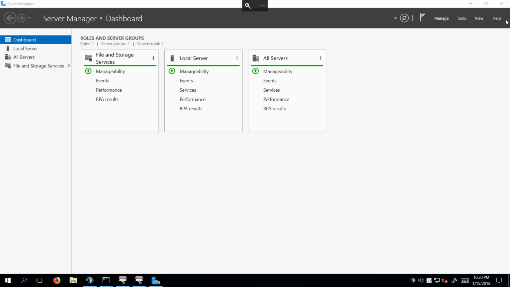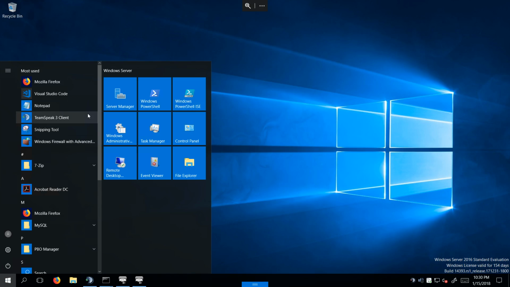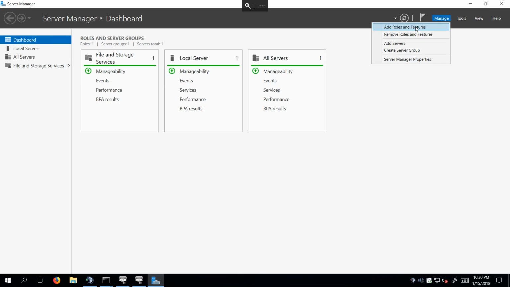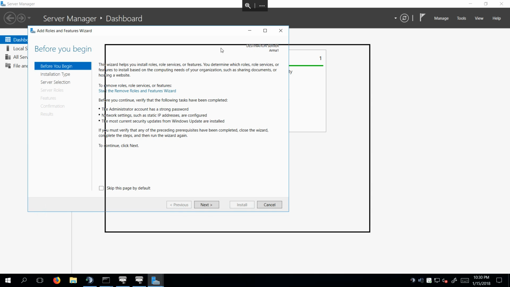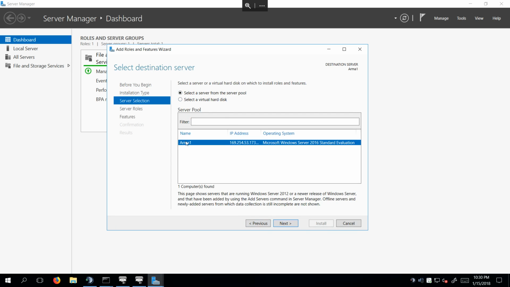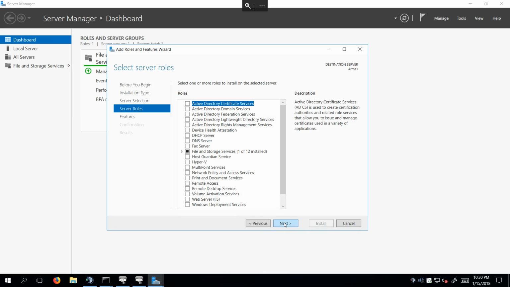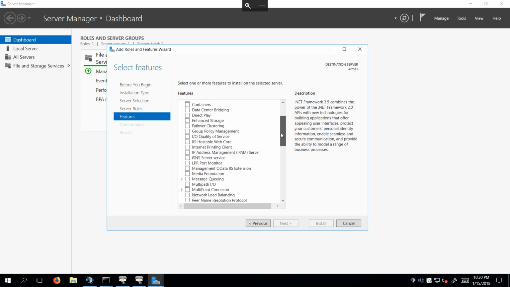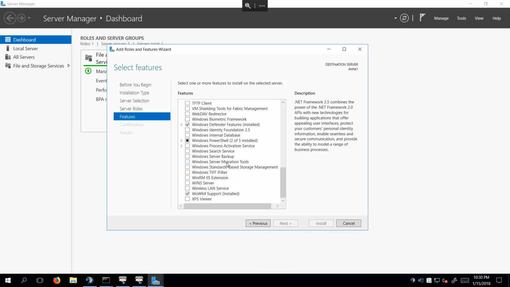So you're just gonna go into Server Manager, right? It should be here in your Server Manager, and you're just gonna go to Manage, Add Roles and Features. Hit next, role-based, hit next, and select server. So obviously it's this Arma server we're doing. Hit next, and we're gonna go all the way down, and it's right here, Windows Server Backup.